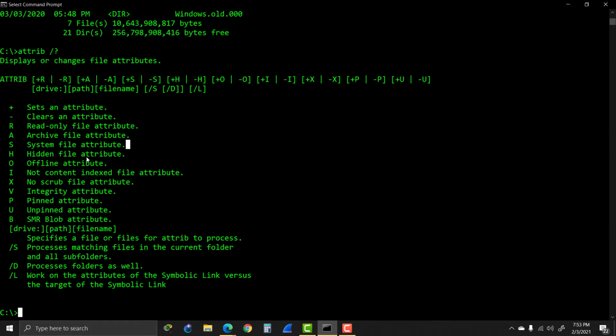So the real question is, how do we know which files have which attributes? How do we add attributes? How do we remove attributes? Well, we'll create a text file right now, and we'll go through that step by step.